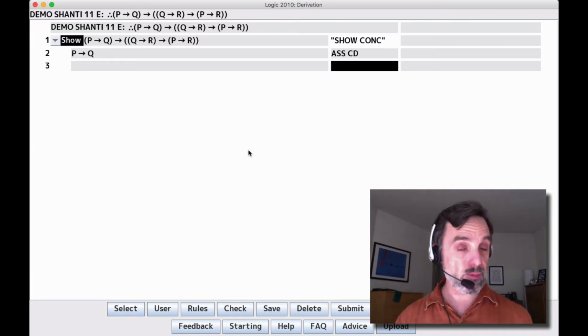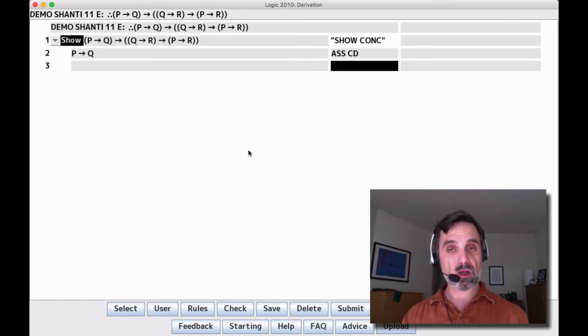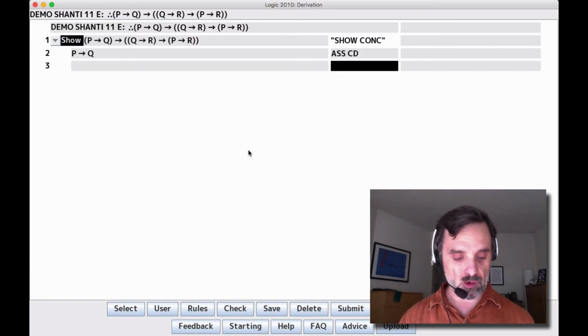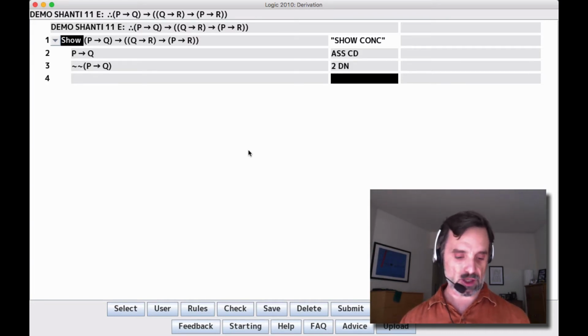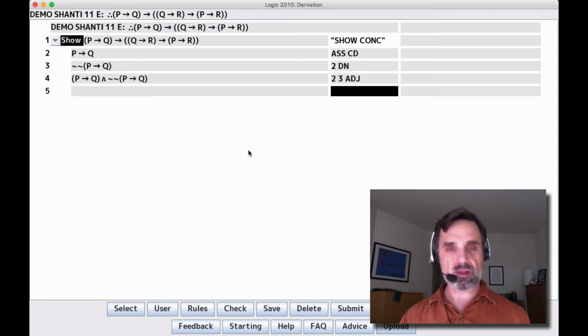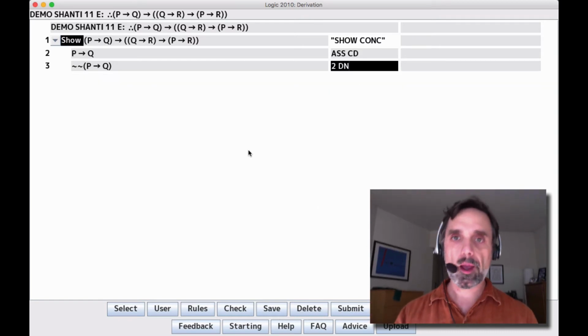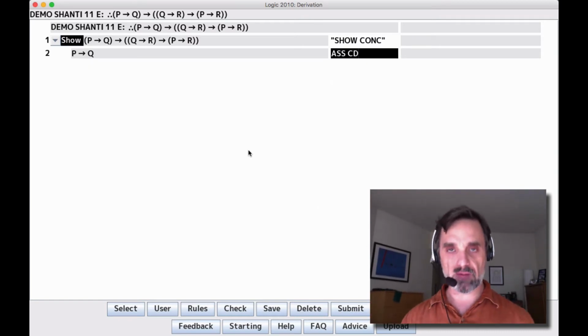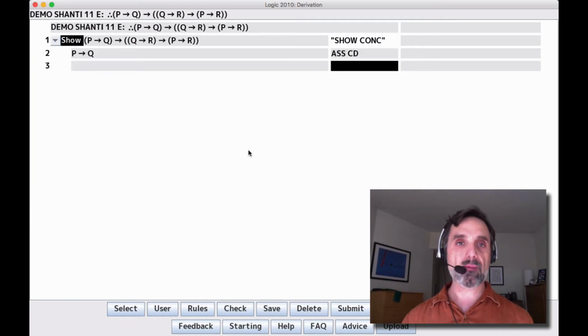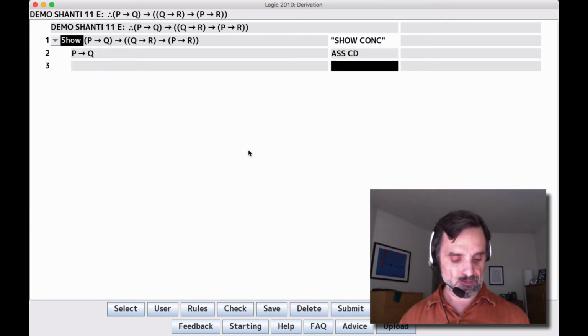We're stuck. And in particular, the derivation is stuck. There's no way to apply inference rules in a way that's going to move the derivation forward. Of course, we could apply double negation, and we could adjoin these two, but this is all useless and pointless. That means we want to do a subderivation.